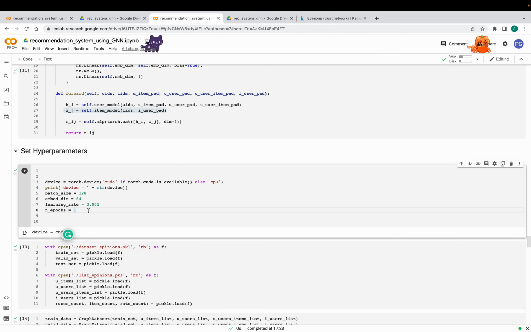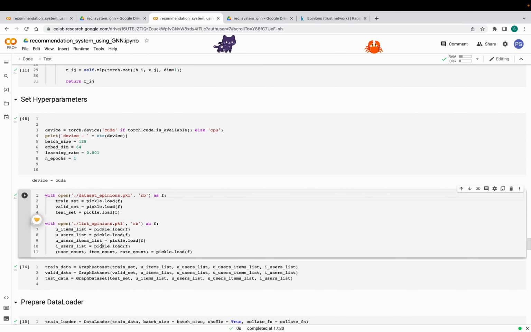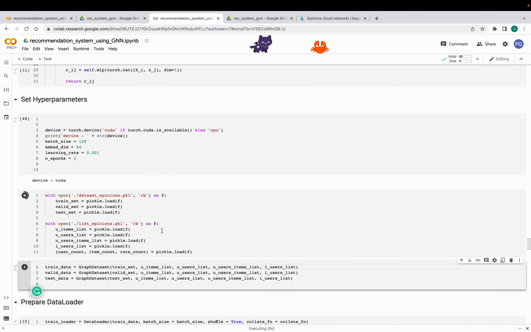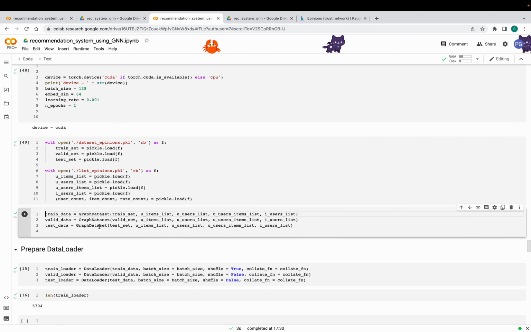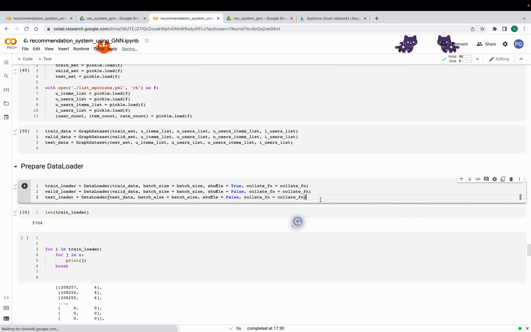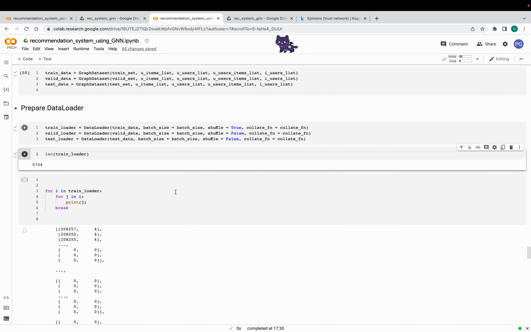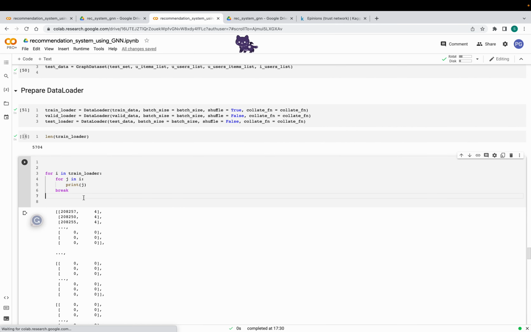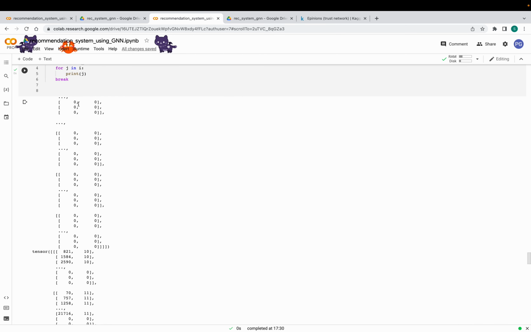Then we have set some hyperparameters. The batch size we have taken is 128, with some learning rate. Then we are loading the pickle files that we have saved. This cell is creating the data loader for the training, validation, and test loaders. While preparing, we are sending the data by batch size, and passing the collate function in order to truncate or pad depending on the length. If you want to check what the train loader is doing, we can have a quick look. It is a sum of the tensors.